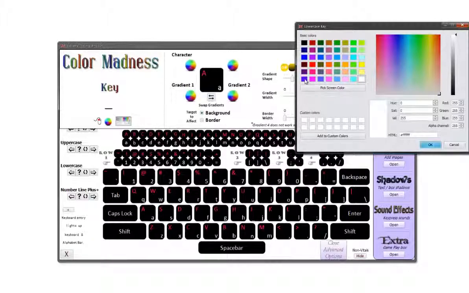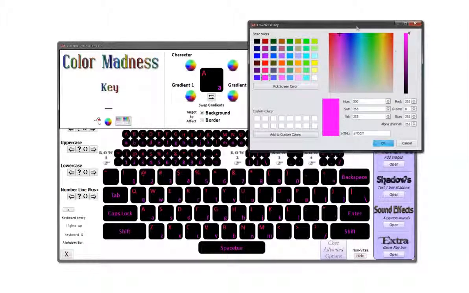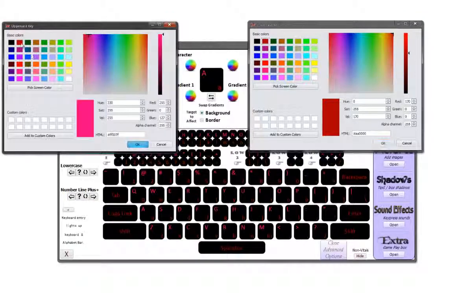Lowercase key. Purple. Different shades of purple. Blue. Same color. This is variations of that color. One up and down. You can have them all open. Green.